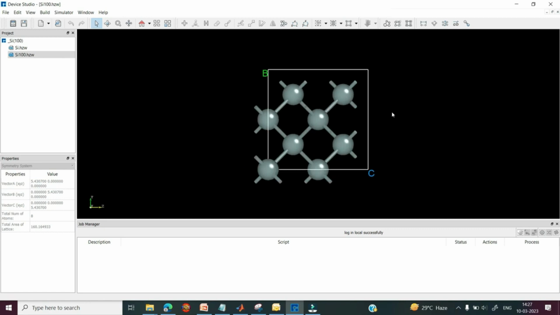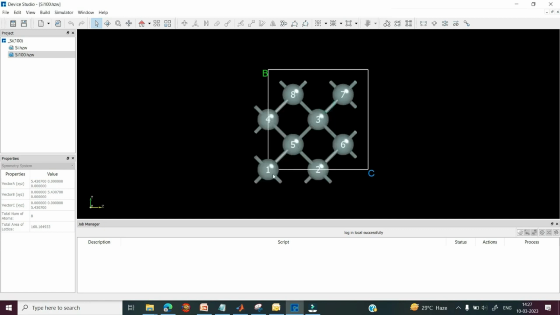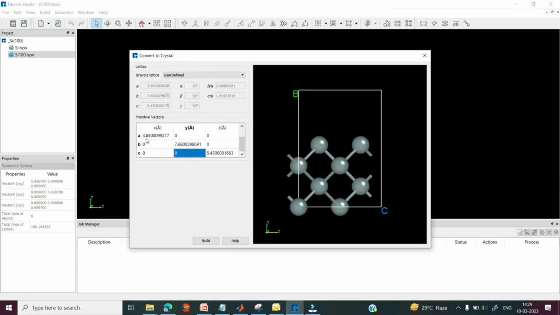Right click on the dashboard and select Labels, and then you can click on Apply. So here you can see the positions of the silicon atoms, and then you can click on the Convert to Crystal option, and here you can change the vacuum of A, B, C. Here you can see I have changed the vacuum of A, B, C, and then you can click on the Build option.